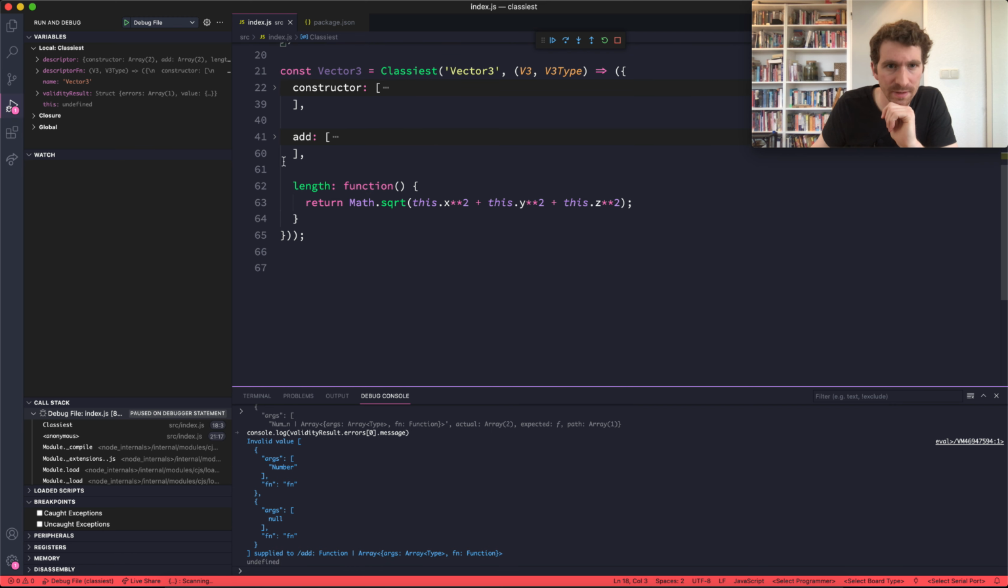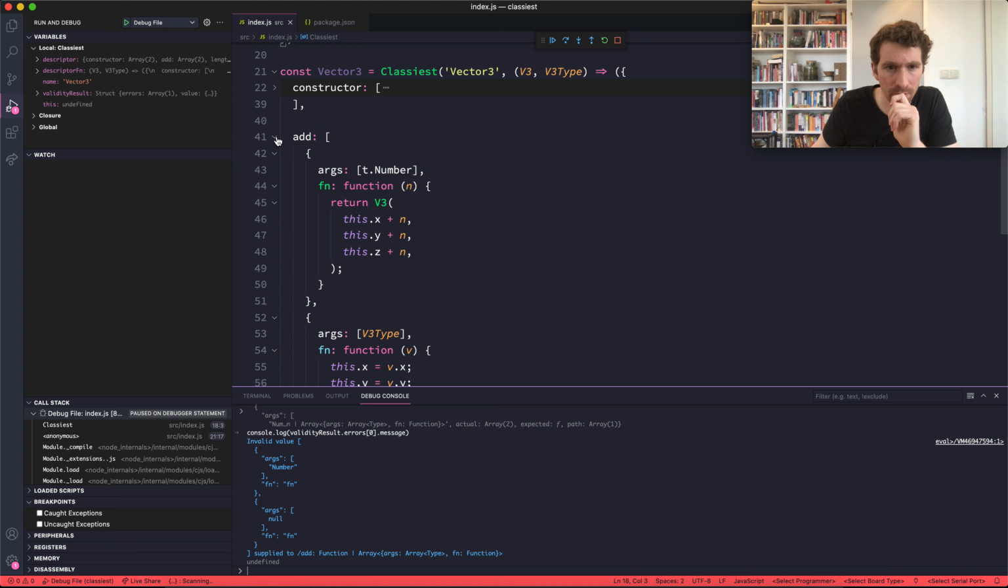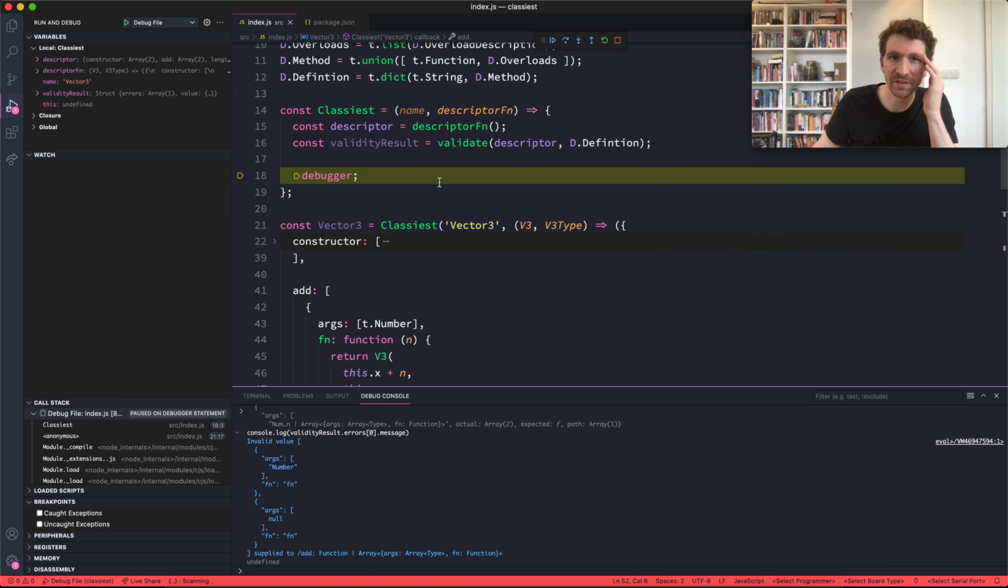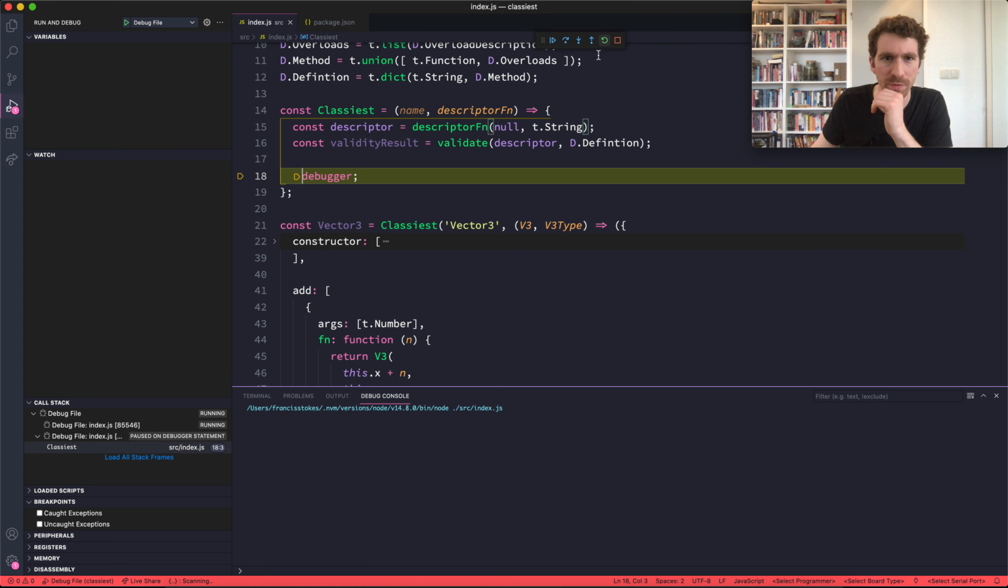Okay, so add. We did something wrong. Oh yeah, because that actually does make sense. So we're saying this is a TCOM type. So let's just pass null and then t.string here, so that we have given it a TCOM type in that place. Okay, and now there are 0 errors. So this is maybe okay so far. Good. That actually proves that this works.